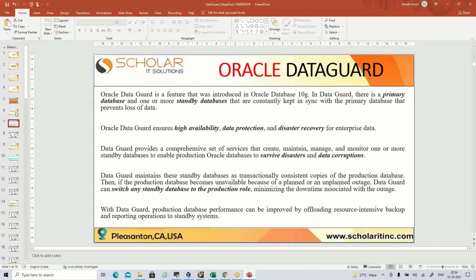So let's have a Data Guard recap here. Oracle Data Guard is a feature which was introduced in Oracle 10g. In Data Guard, we have a primary database, and we can have one or more standby databases. They are always kept in sync with the primary database, so that if there is any data loss, we can prevent that. With Data Guard, we can have high availability, data protection, and disaster recovery for enterprise services or data.